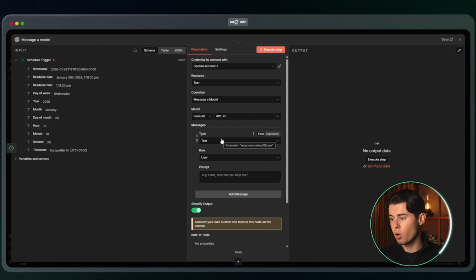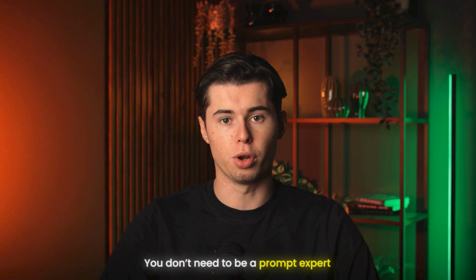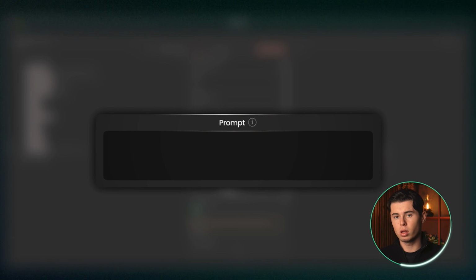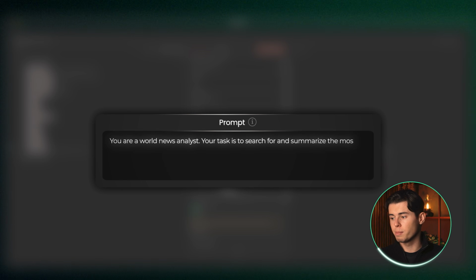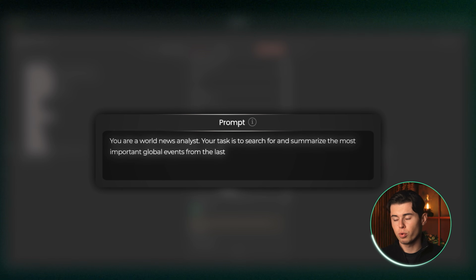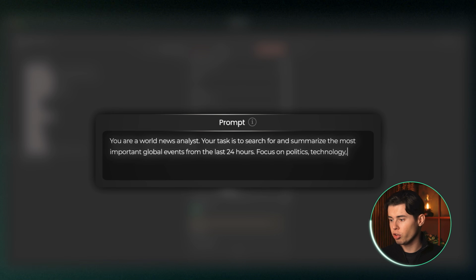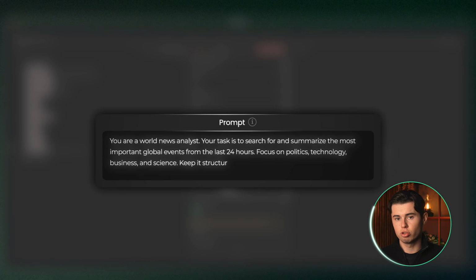Now we need to tell the model what its job actually is. This is where prompting comes in. You don't need to be a prompt expert, you just need to be clear. So here, I'm saying, you are a world news analyst. Your task is to search for and summarize the most important global events from the last 24 hours. Focus on politics, technology, business, and science. Keep it structured and concise.